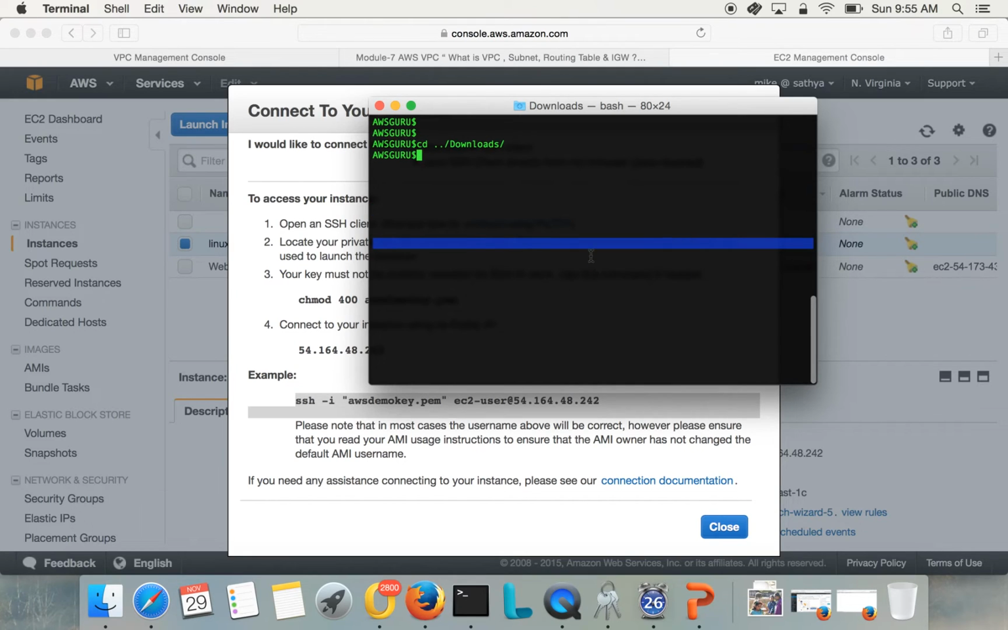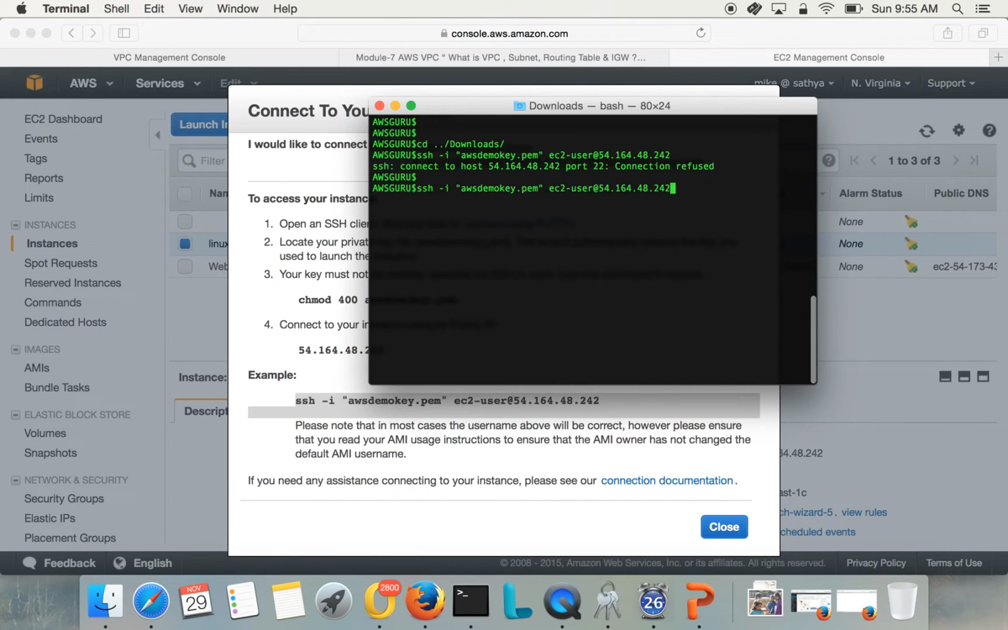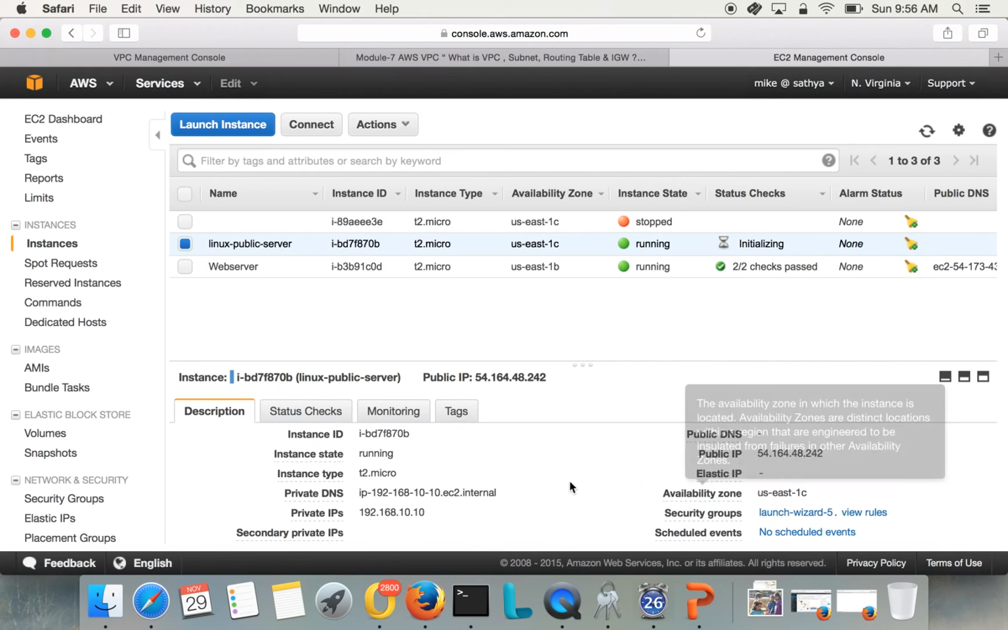I kept my keys in the download, so it is going to that download. Still it is coming up. SSH. Oh yeah. I may need to check my security group. Let me quickly check my security group.